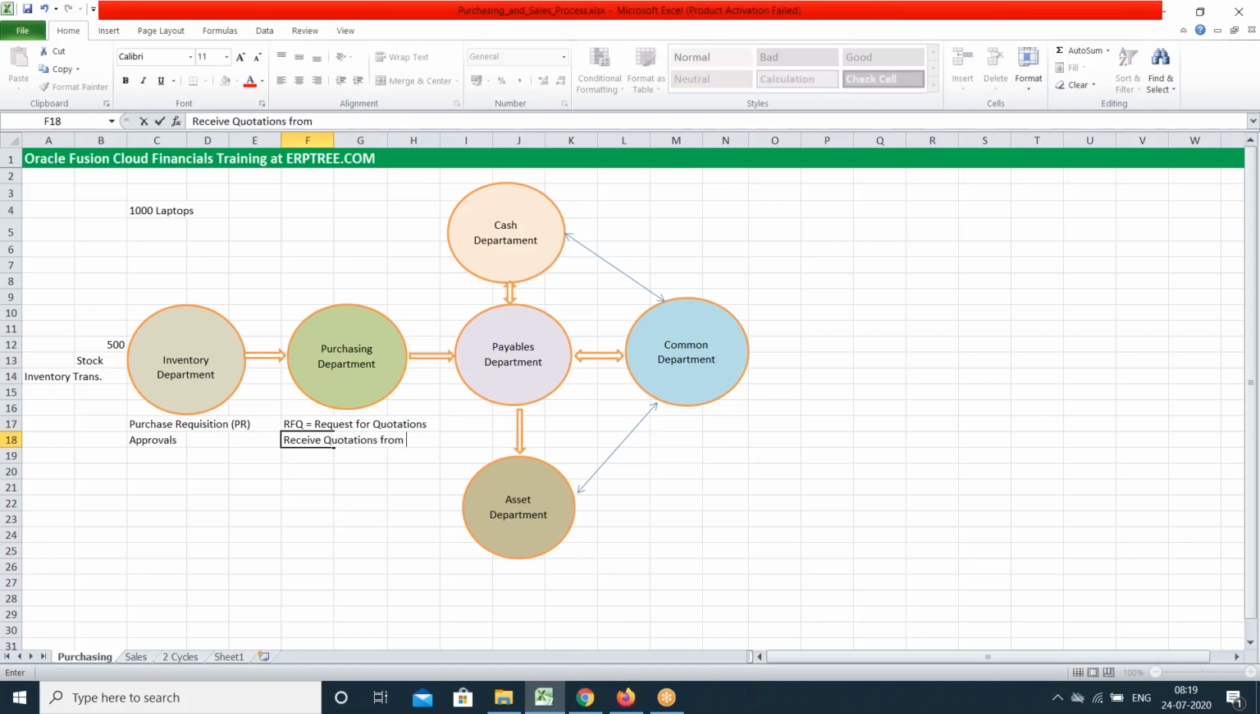The purchasing department receives quotations from suppliers, or say vendors. When you request quotations, the purchasing department won't request from only one vendor. They can request quotations from multiple vendors, and whichever suppliers respond, the purchasing department will receive those quotations. They may request quotations from 20 vendors, but finally only 5 vendors may provide the quotation.